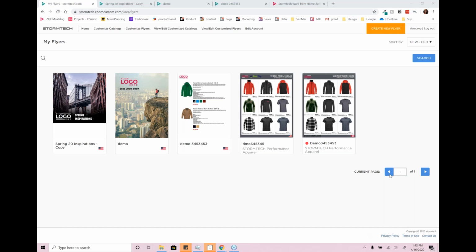All right, so quick recap, and then we're going to get back to questions. I've shown you how to customize the Stormtech digital catalogs. You can add your customer logos there. You can store your distributor information, so when you come back to make a new catalog for them, it's already there. You just choose them from the little list. I've shown you how to make flyers by adding logos and text to the flyers designed by Stormtech.